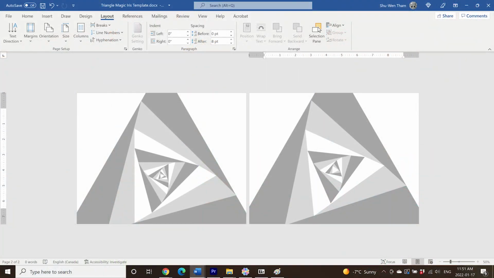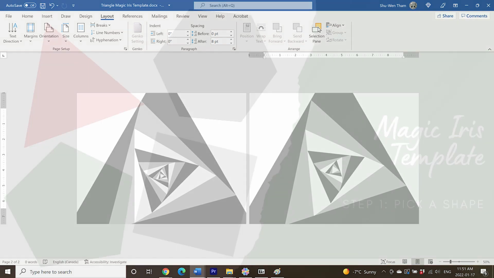But I thought I'd also share my process video for how I created these templates, just in case you want to try creating your own templates with different shapes. And if you're not really interested in how the template was created, I'll put a timestamp below as well so that you can skip this next part.